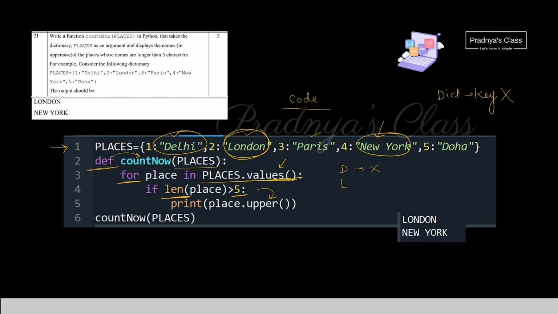Next is London. Yes, the length is greater than 5. It will get converted to uppercase. So we will be getting this output. The next city in the dictionary is Paris, which is not satisfying the criteria. After Paris, we have New York, which will satisfy the criteria. So it is getting converted to uppercase.